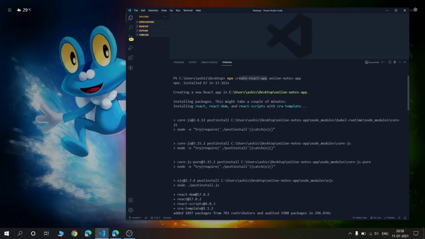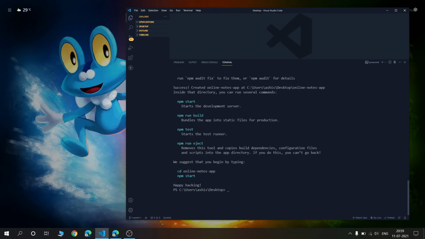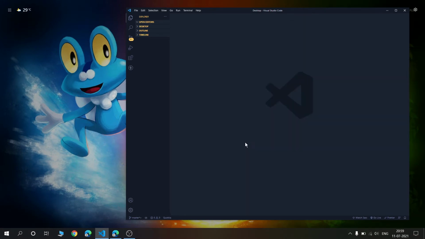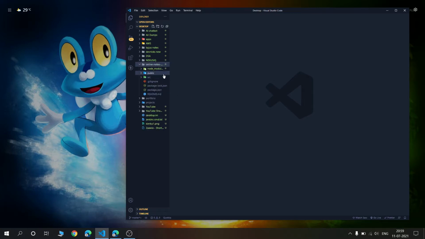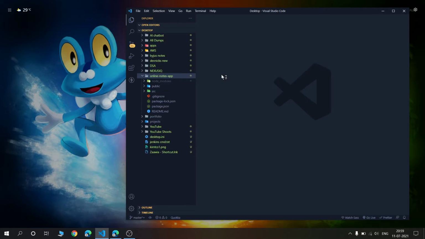So you already know how to create your React app. create-react-app is the key if you're using npm. And that is it for creating your first React app. Now this is on my desktop, so I have created this folder on my desktop. Let me make it a bit bigger so that you could see everything fine.